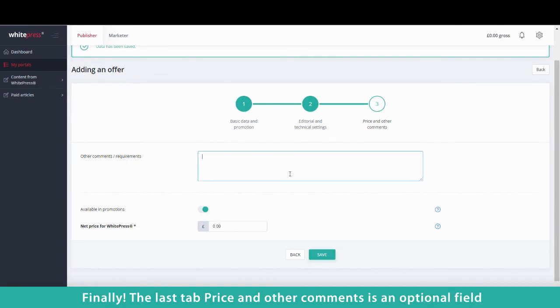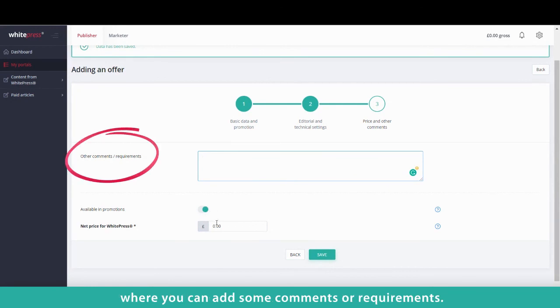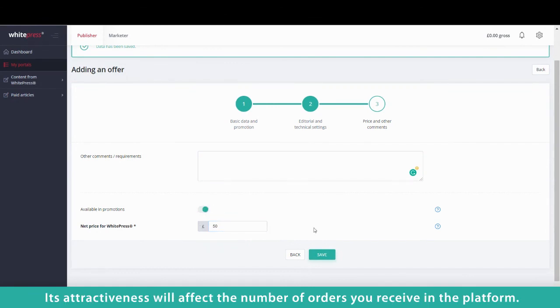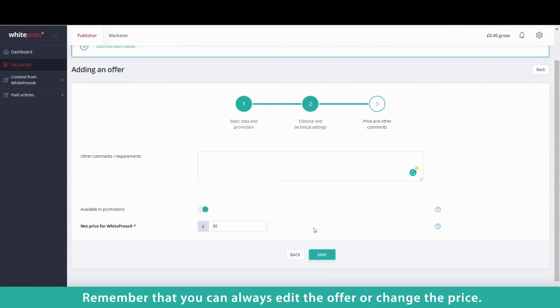Finally, the last tab, Price and Other Comments, is an optional field where you can add some comments or requirements. In the end, enter the net price for WhitePress. Its attractiveness will affect the number of orders you receive in the platform. Remember that you can always edit the offer or change the price.